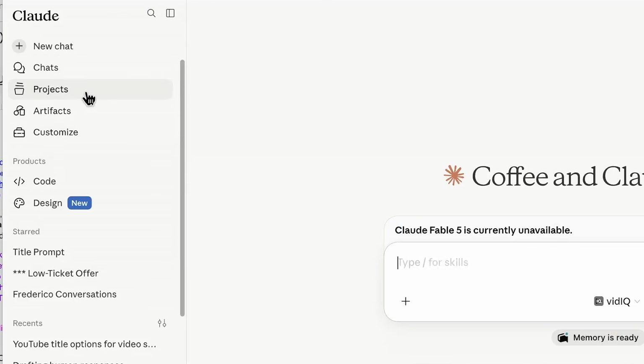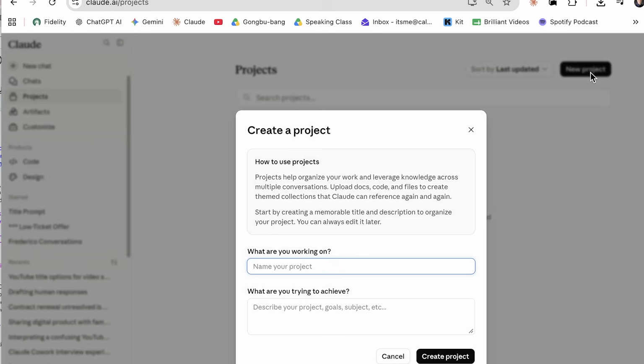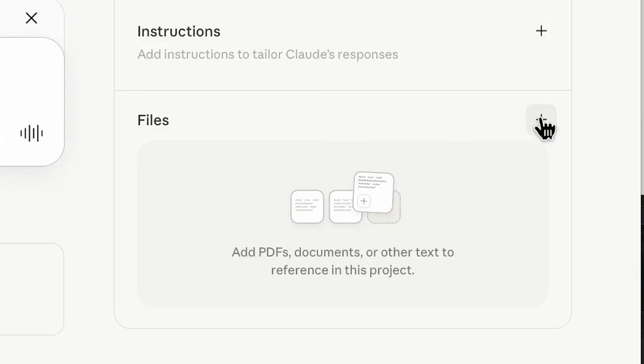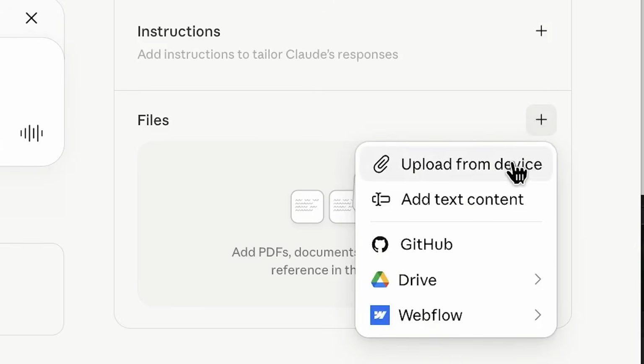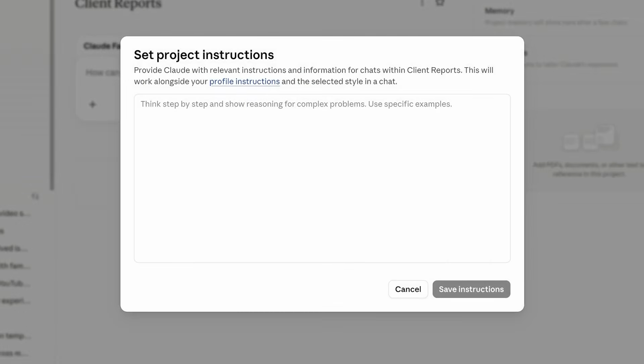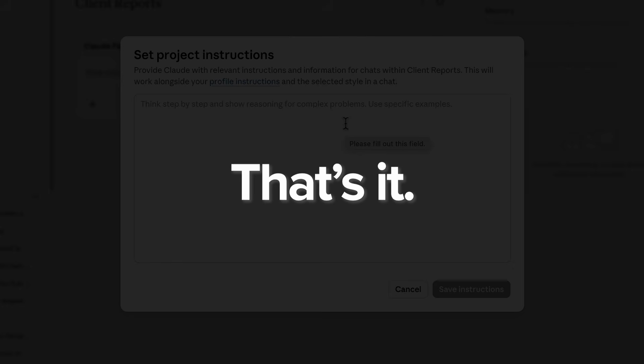In the left sidebar, click New Project. Give it a name, something like Client Reports or Weekly Newsletter. Then click Project Knowledge and upload whatever Claude needs to do that job. Finally, add a short instruction at the top telling Claude how you want it to behave inside this project. That's it. Next time you open it, all of that is already loaded.